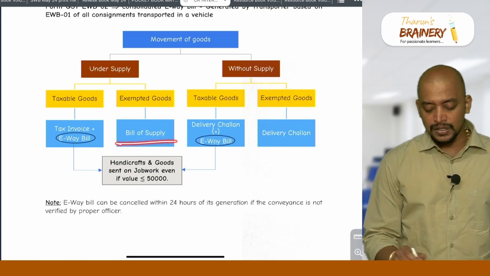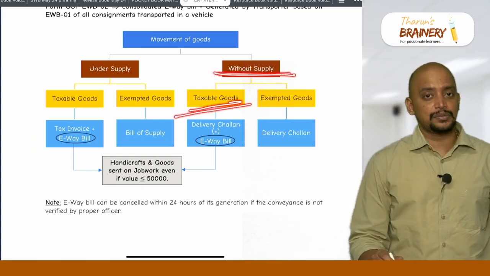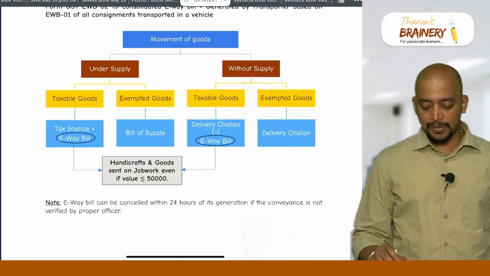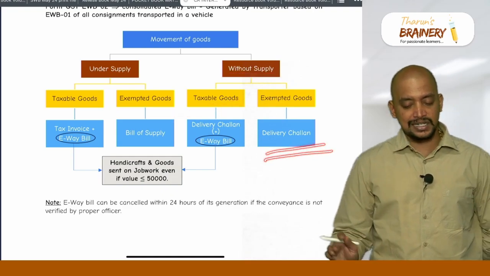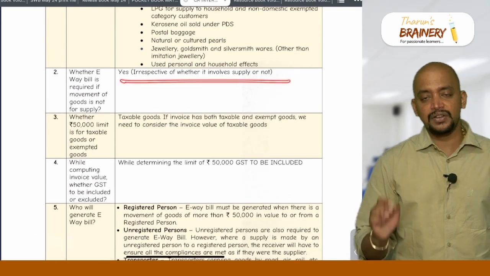If it is exempted goods, no e-way bill, just a bill of supply. Suppose it is without supply but taxable goods: delivery challan plus e-way bill. Exempted goods: just the delivery challan. Okay, so whether the goods are moved under supply or without supply, an e-way bill is required.